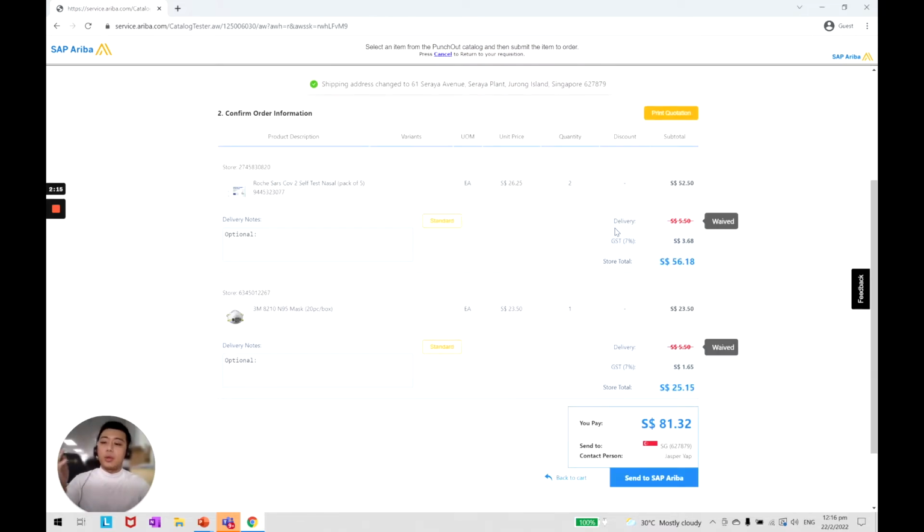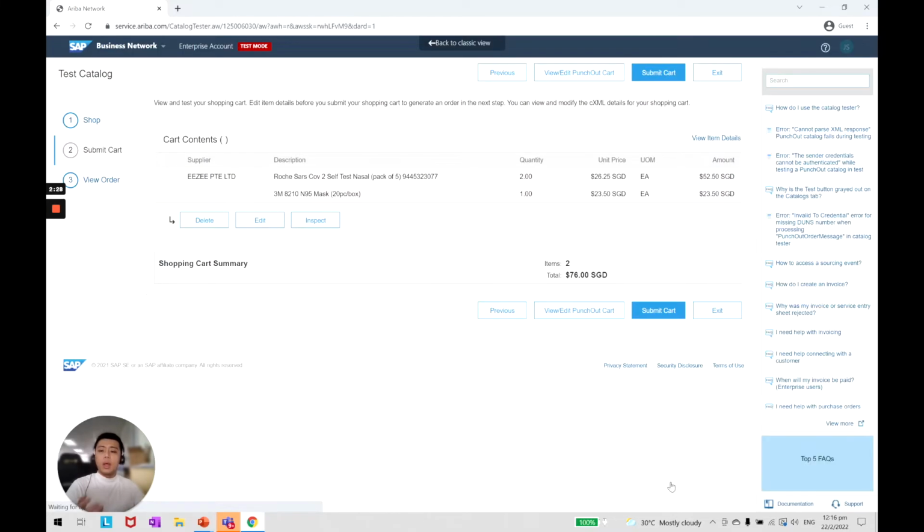Lastly, I would confirm the details, and when I'm satisfied, I'll click the button to send the data back into my ERP system. And once the data is in my system, I can proceed with whatever procurement process that I use internally. And just like that, a purchase order is created.